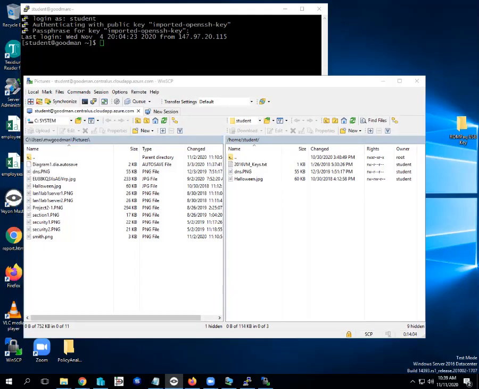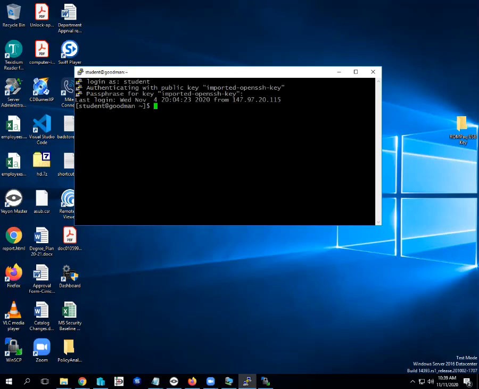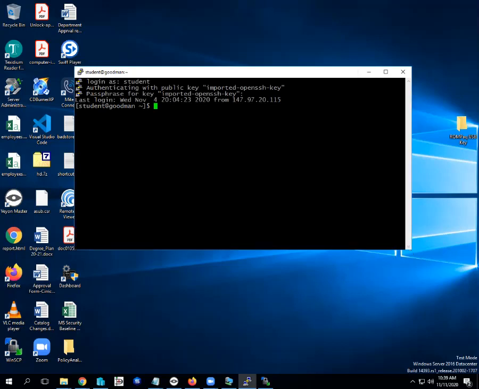Okay, so I'm going to resume recording. I've got everybody logged in. I think most everybody's got a file moved from their local machine over to the remote machine. So now I'm going to leave one SCP open in case we need to use it again, but I'm going to minimize it on my screen. And I'm just going to go right in here into PuTTY. I've logged in as student.